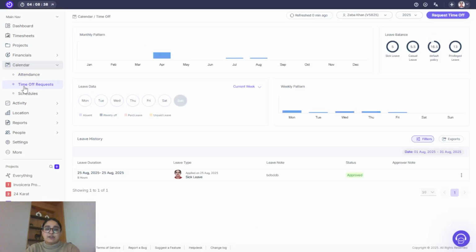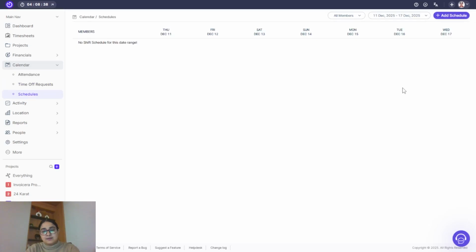The time off request allows you to add a time off or a leave inside the Workstatus. You may also see the list of the leaves that are applied and have come up for your approval. You can select the member name from this drop down and then you may approve or deny the leave that has come up from your members. Make schedules and assign shifts to your members inside the organization using a schedule.